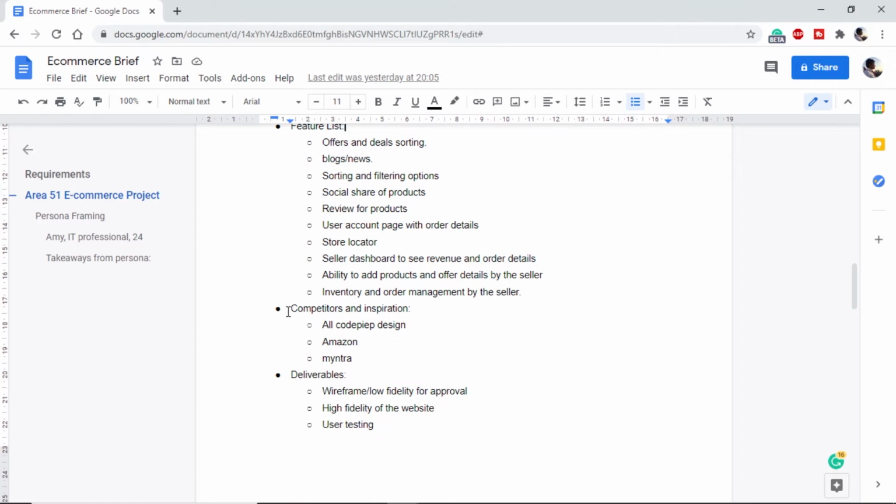Next up, we have competitors and inspirations. In this section, we will include from where we have taken the inspiration for the website design and who the competitors are. So we are making it in-house, so we are taking inspiration from all that we have done. We have taken some inspiration from Amazon, and Myntra is kind of an inspiration and also a competitor.